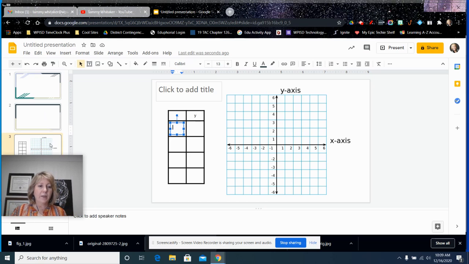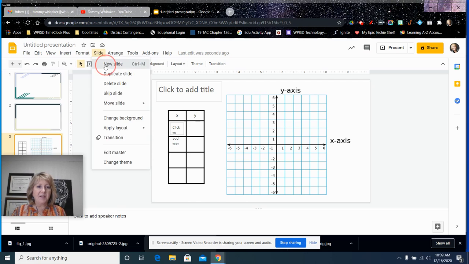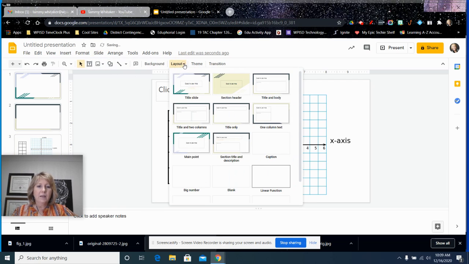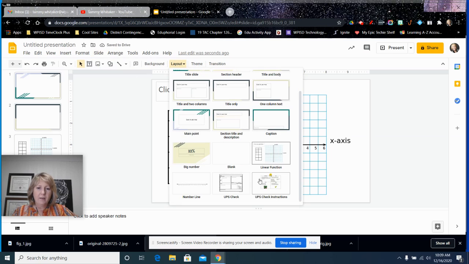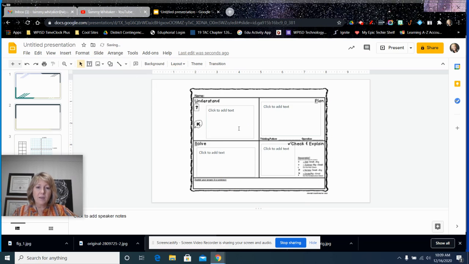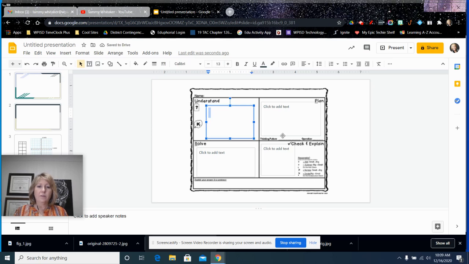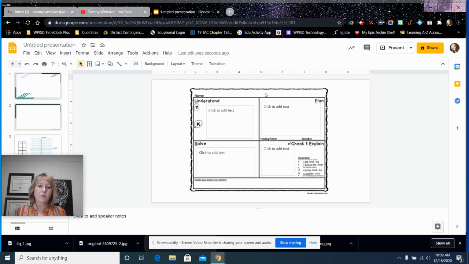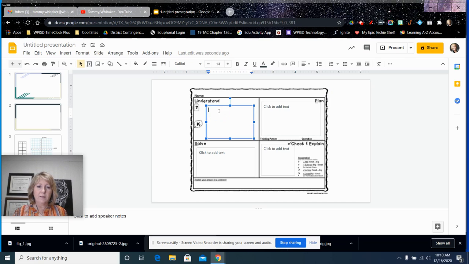And then I'm going to add another slide, and let's try the UPS check. So they're going to click in those and they're going to understand. So I can maybe put this on the side. Now notice they can't move this around. They can't move this graphic around. All they can do is put that text in there. And I want to think, I've got to put the problem over here.